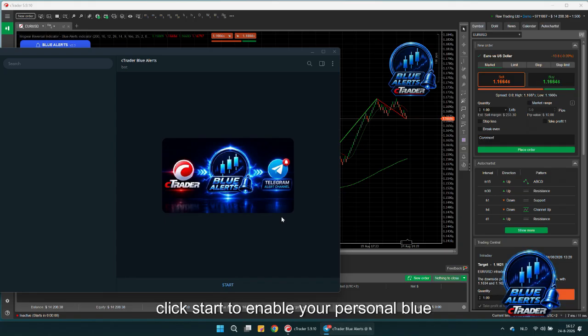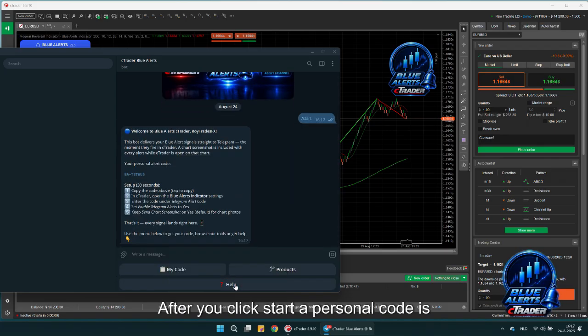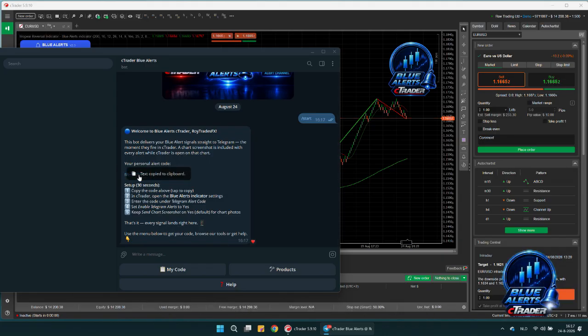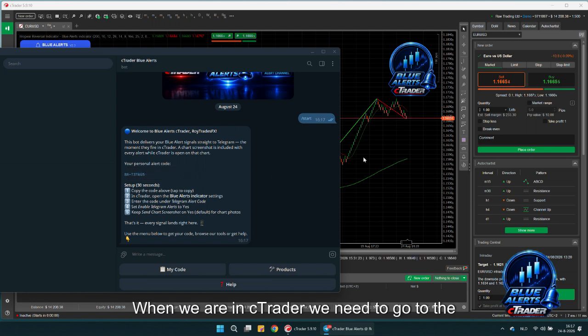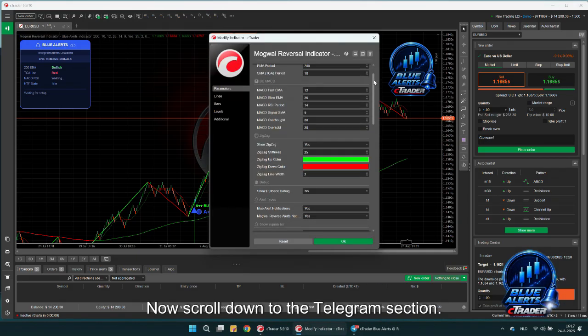Now, click Start to enable your personal Blue Alert Telegram Signal Bot. After you click Start, a personal code is generated especially for you. Please copy that code. We need it to connect the cTrader indicator to Telegram. Once you have copied the code, we need to go back to cTrader. When we are in cTrader, we need to go to the settings of the Blue Alerts indicator.